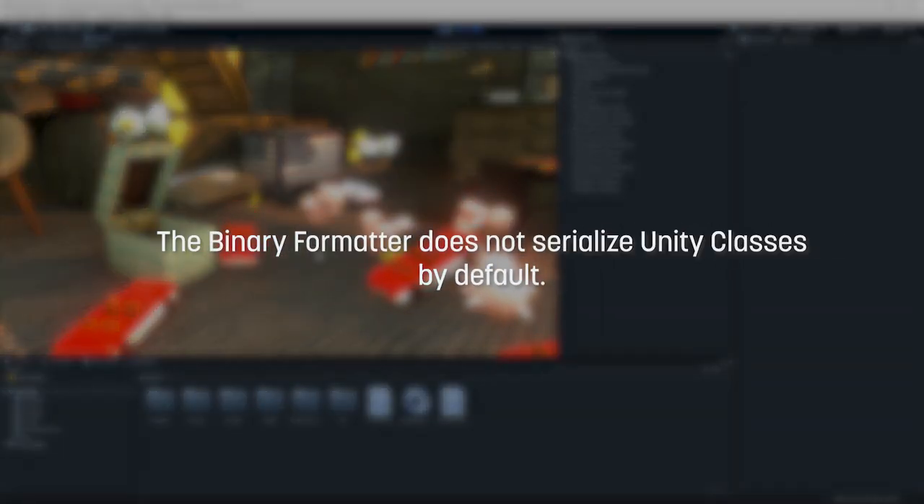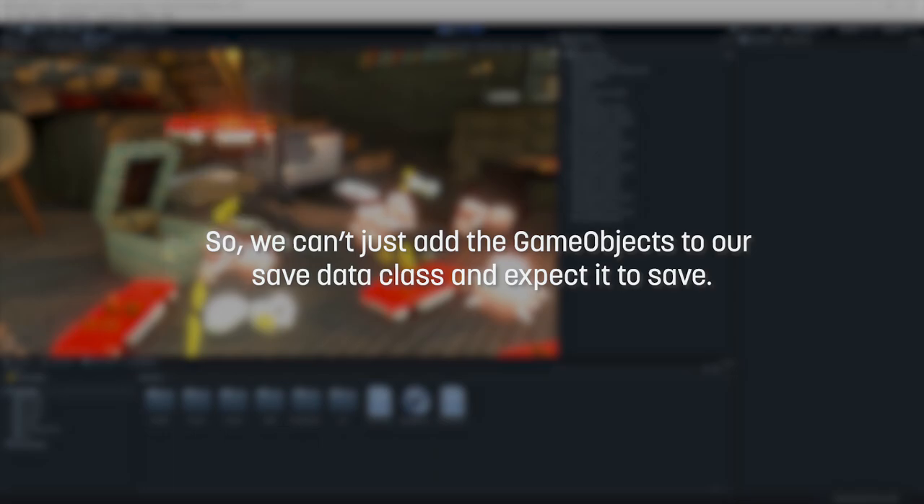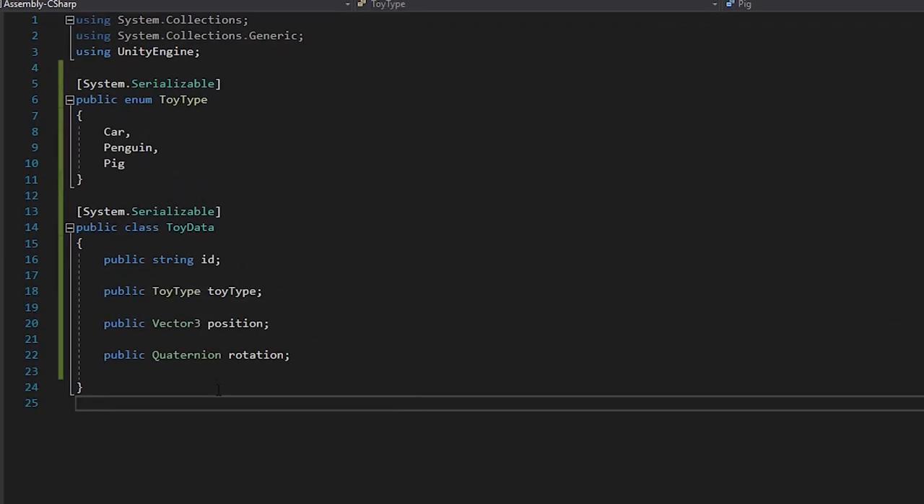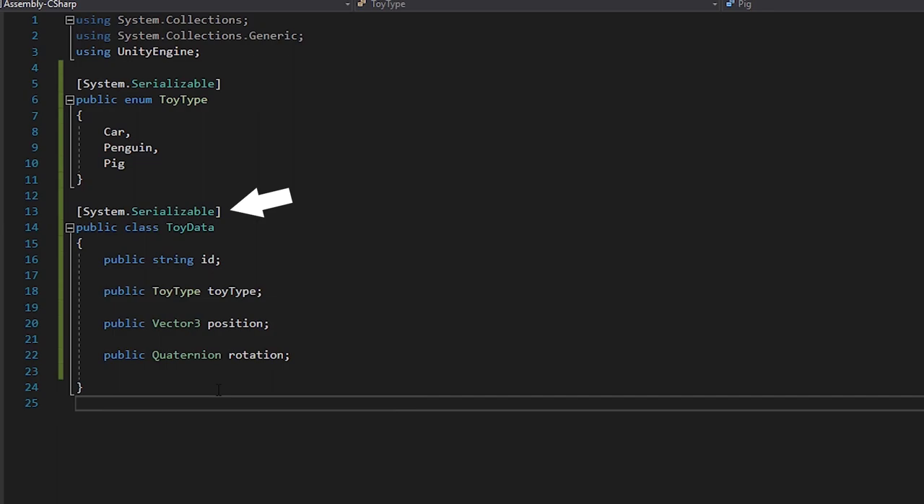The binary formatter doesn't support Unity classes such as game objects, transforms, or vector3s out of the box, which means that we can't just create a list of game objects and expect our system to save them. Instead, I've created a custom class for our toys and added a list of them to our save data. This class is marked as serializable, and it has an enum for the toy type, a string ID, a vector3 for its position, and a quaternion for its rotation.